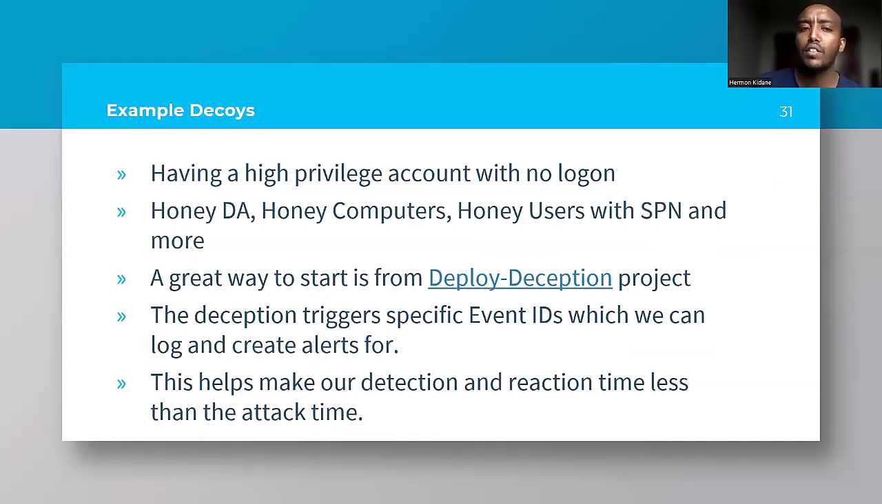Essentially, you can have different high privilege accounts with no logon on honey computers. You can build a honey computer, like a Windows Server 2008 or 2003. The attacker would be drawn more into that because they think there are more flaws or vulnerabilities in older versions of the OS. We would waste their time, and in the meanwhile, we're actually detecting them faster. There's a great project that I have shared, Deploy-Deception. You could go ahead and check that out.